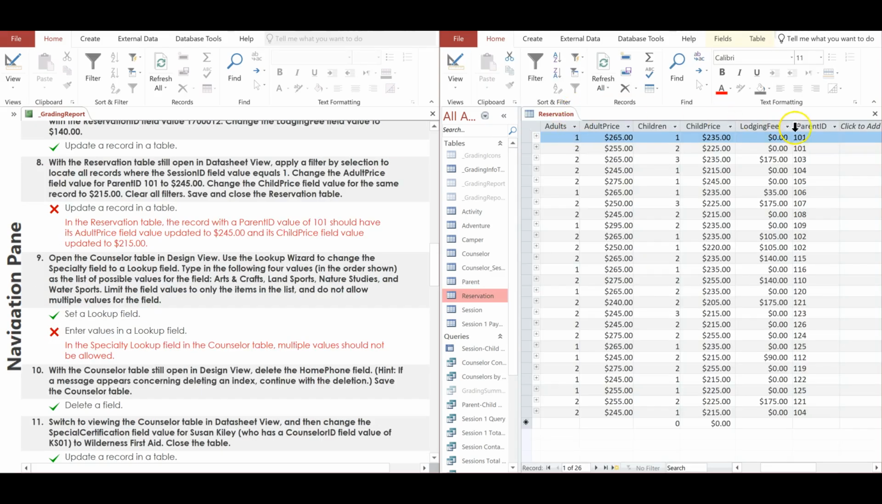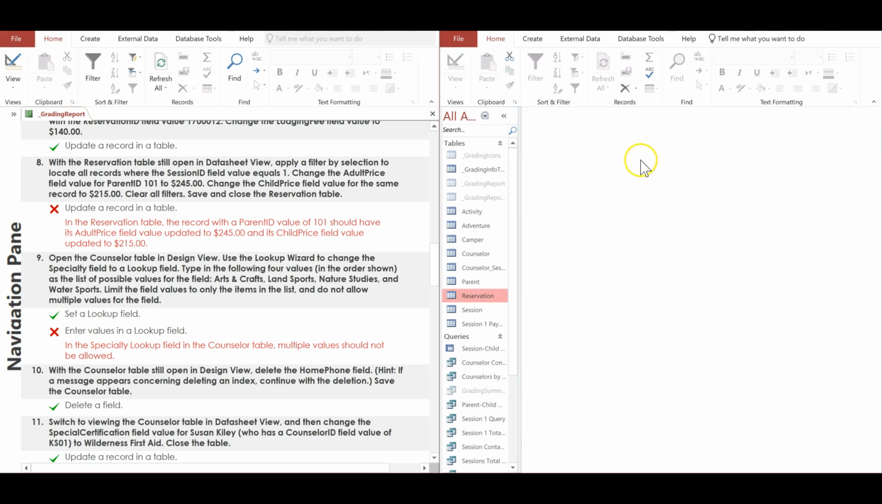On the reservation table, Parent ID 101, which is this first one, should have an updated adult price of $245 for adult price, and its child price should be $215. Once you click off of that, you will automatically be saved.